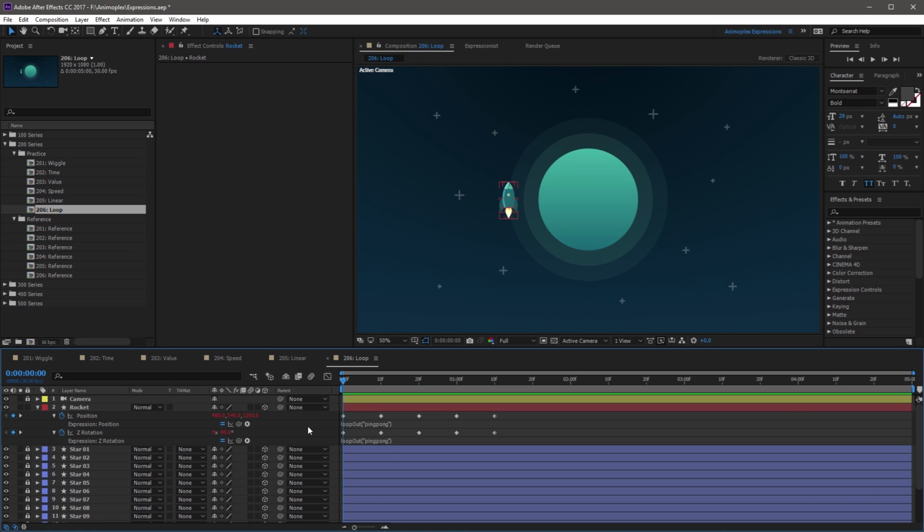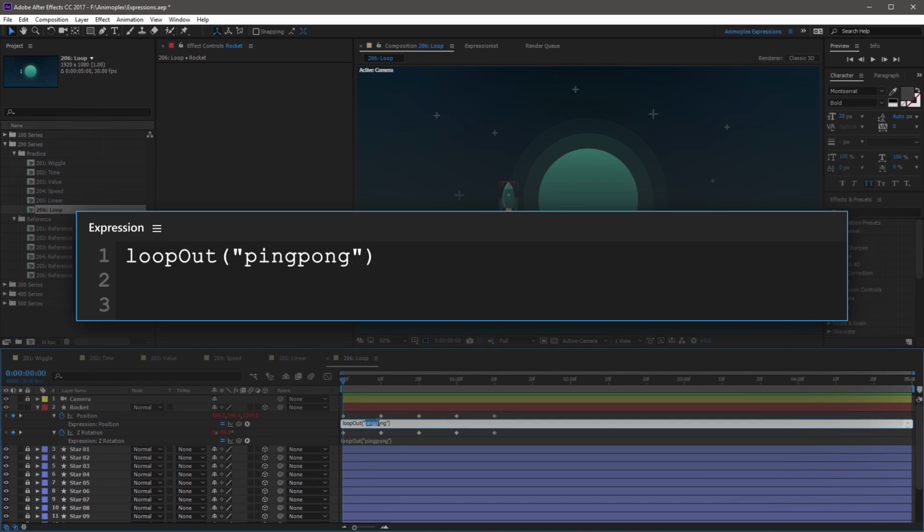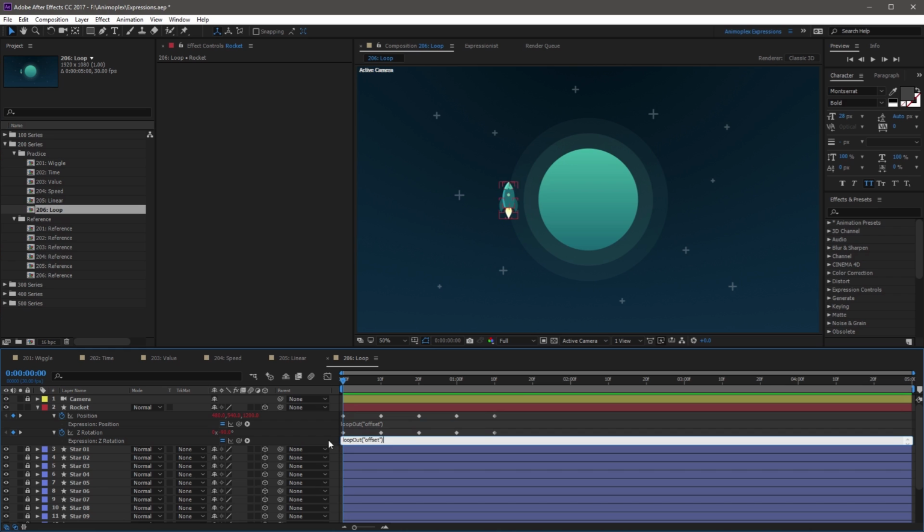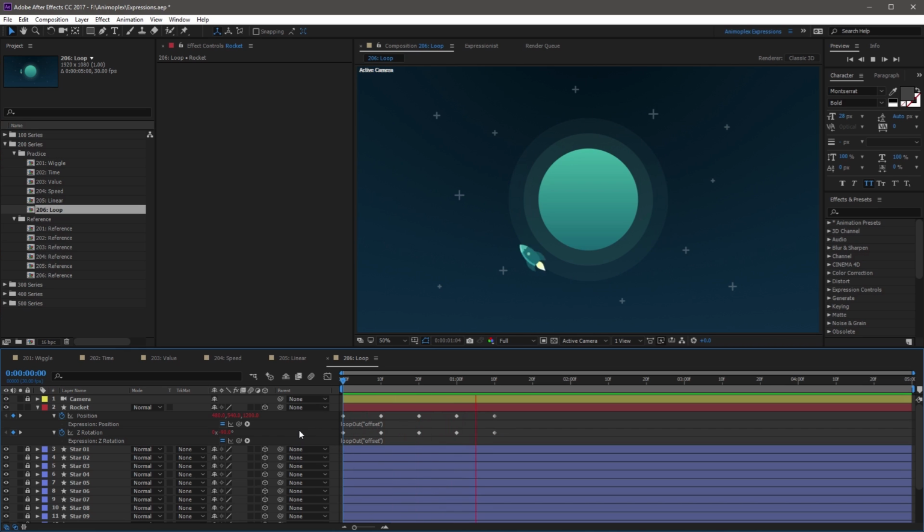The offset loop mode works just like the cycle mode, except it starts the next loop's value where the previous loop's value ended. So if you come into your expression and change ping pong to offset, all one word, lowercase, and then highlight the expression and paste it onto Z rotation. And if you RAM preview your scene, the behavior is identical to the cycle mode.